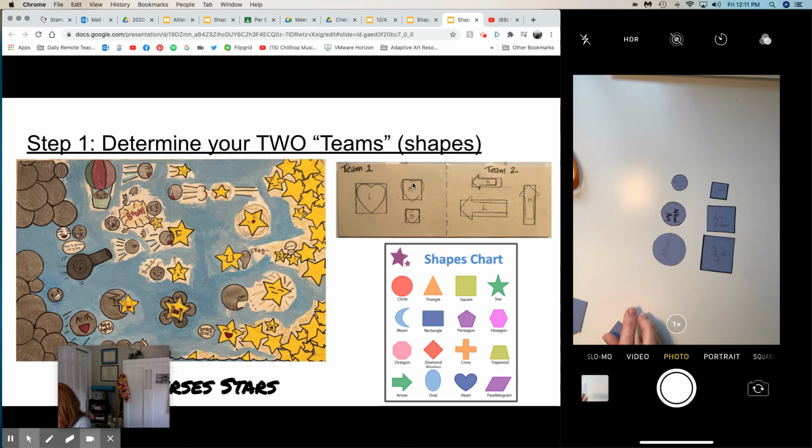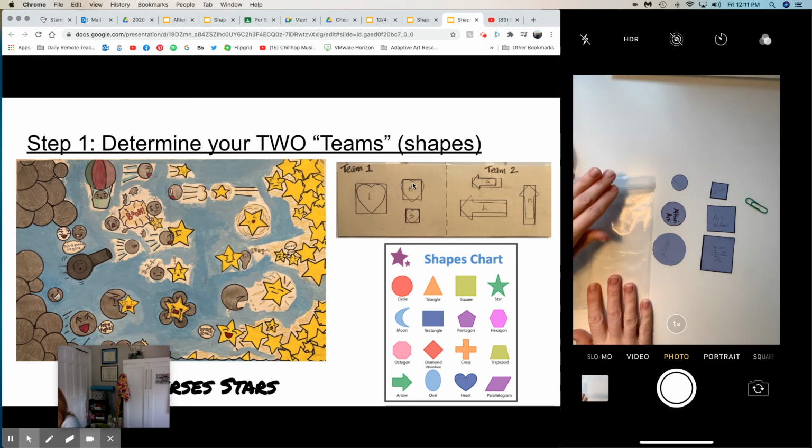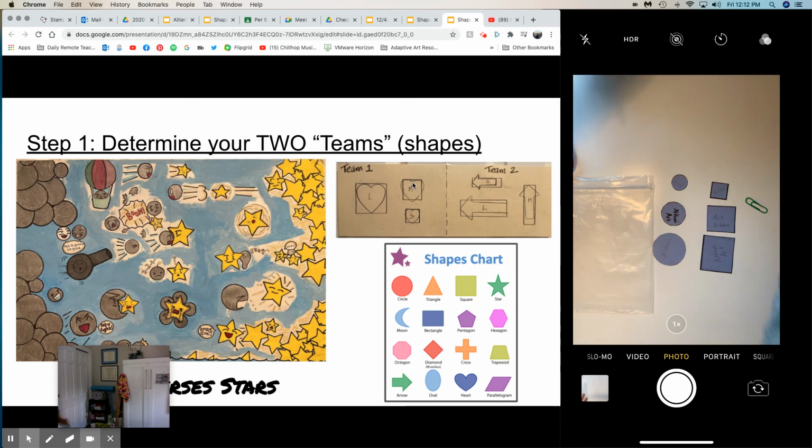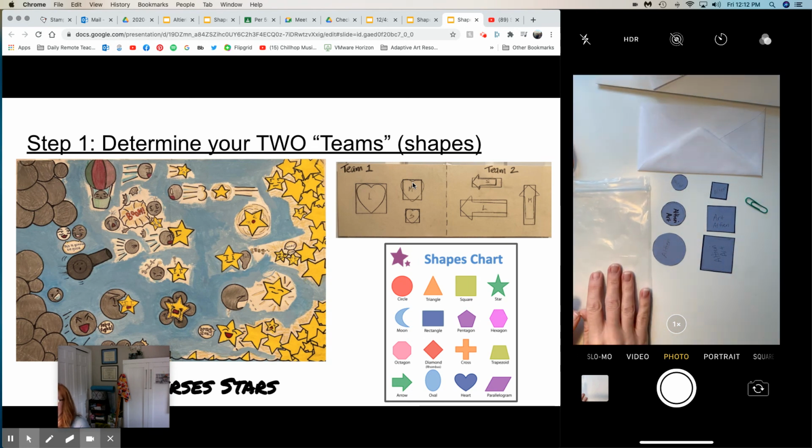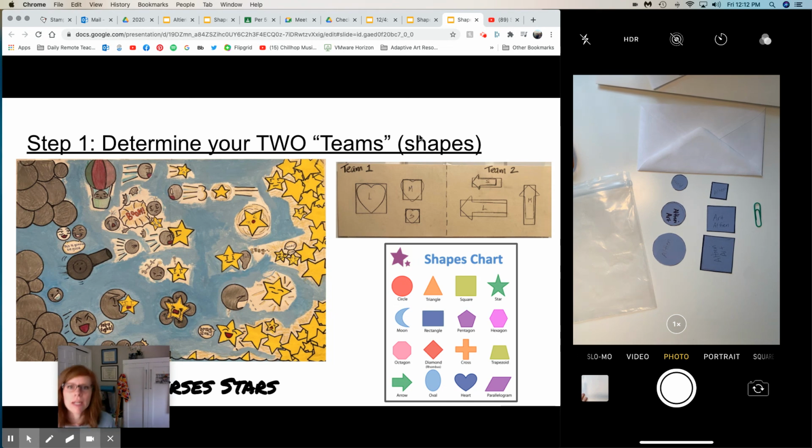And remember, keep them someplace safe. Maybe you paper clip them. Maybe you put them in a baggie. Maybe you have a little envelope. But do not lose your shapes because we will need them for the next few days as we get ready to engage in our battle.